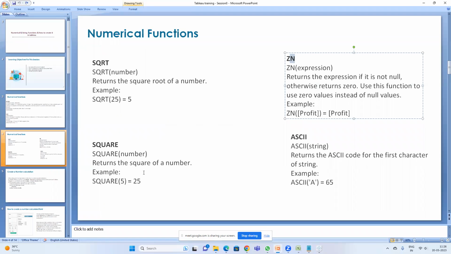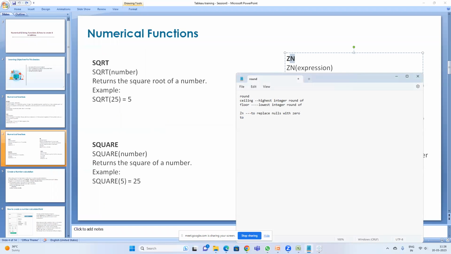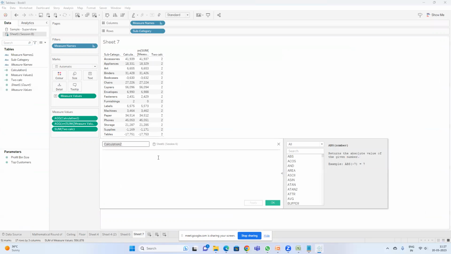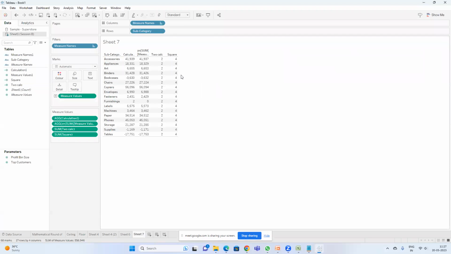And now let's see the square root, square, and ASCII value. To create some KPIs, we use these functions. KPIs are nothing but key performance indicators, which will let us know how the business is performing, whether the business is performing good or bad. We can decide with key performance indicators. So now let's create square root and square functions. Create a calculation field, and you can write square of 2. Square of 2 is nothing but 2 squared, which is 4. So I'll just put this square function. Okay, so it will show you 4.